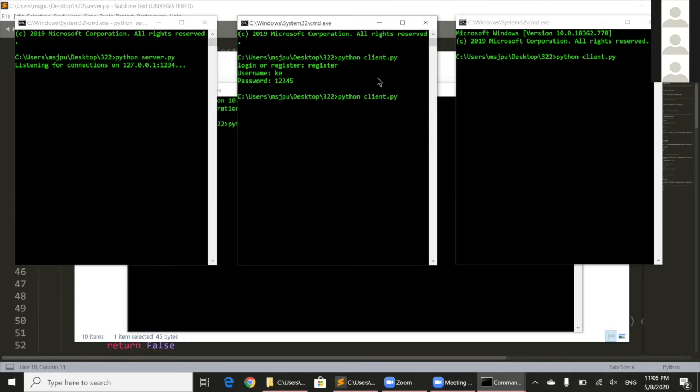Then I connect the client to our server again. This time I log in, using our registered username K and password 12345. Okay, I'm connected. But our client-server app is a multiple-connection app, so it should connect to multiple clients. So in this part, I will connect one more client.